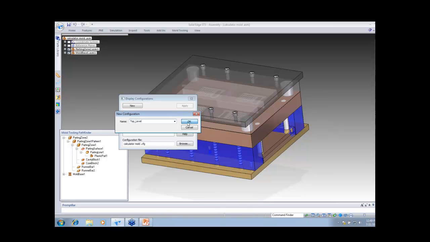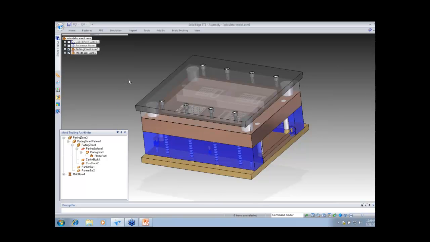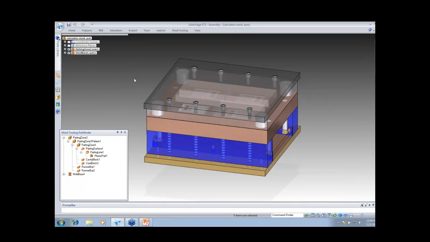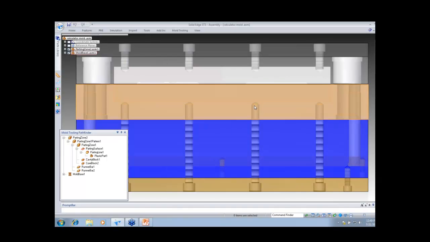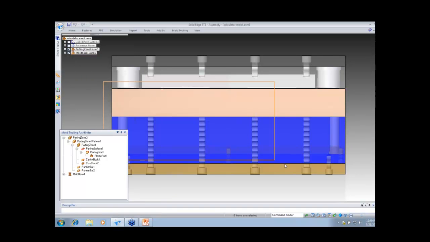And hit OK. Now I'll create another one, and that display configuration will show you all the ejector plates and how the Boolean operation was conducted in the parting zone step. So what I'm going to do is just run show only here.